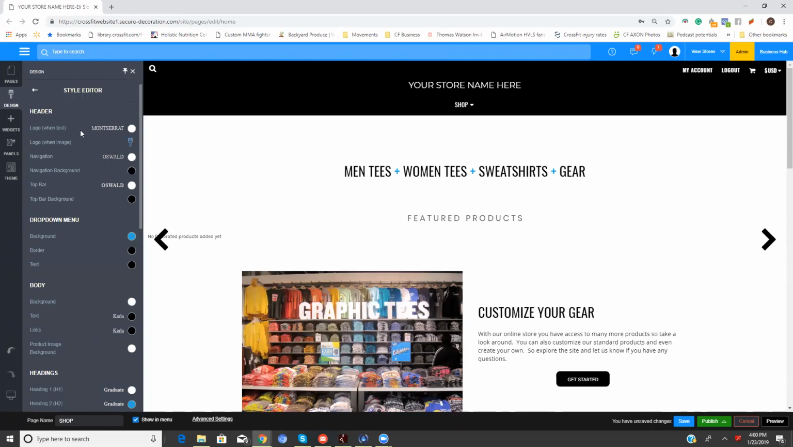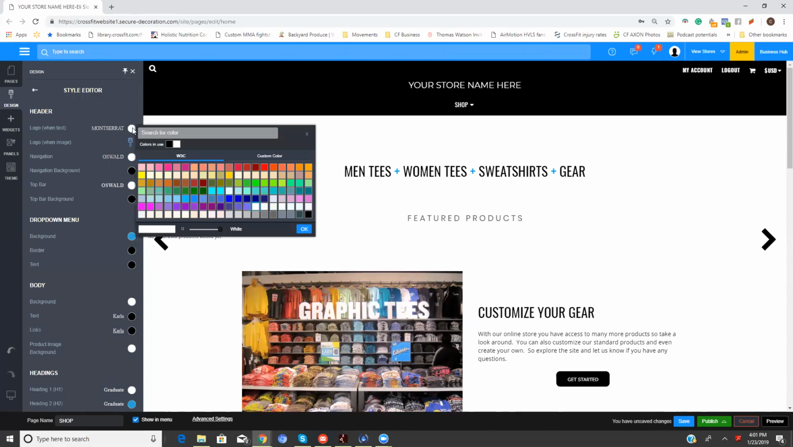If you're just going to use text for the logo, then you can change out the text font and the color. To change all the colors on this platform, select the color icon. We already have a pre-designated set of colors to select from. You can even type it in. If you want something more specific to your branding, select custom color. You can type in the RGB code or the HTML code.